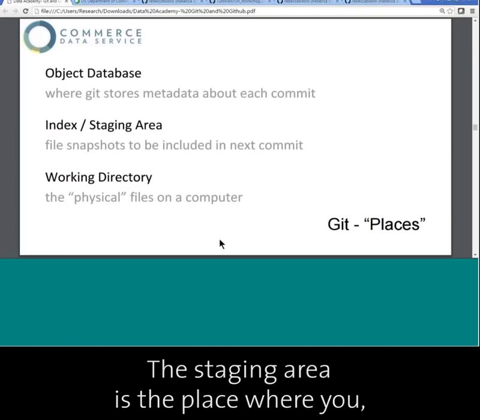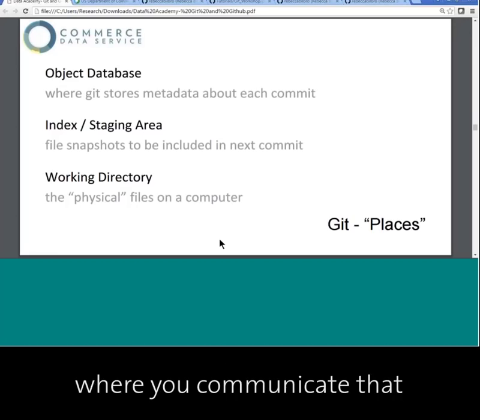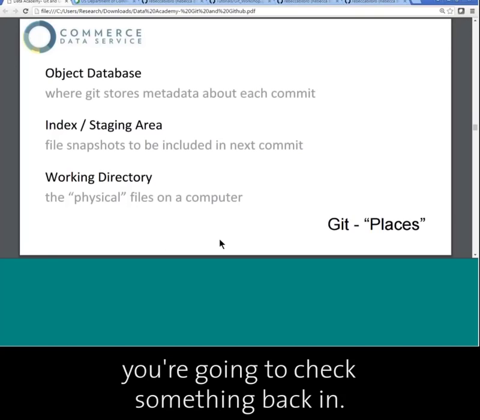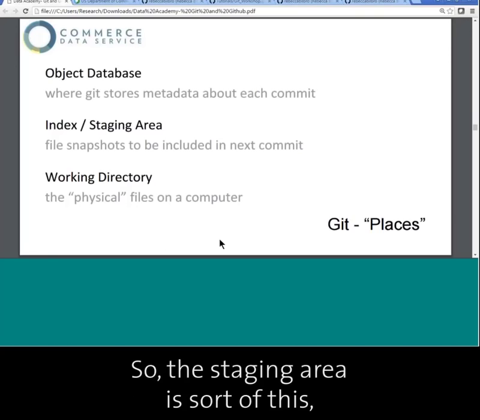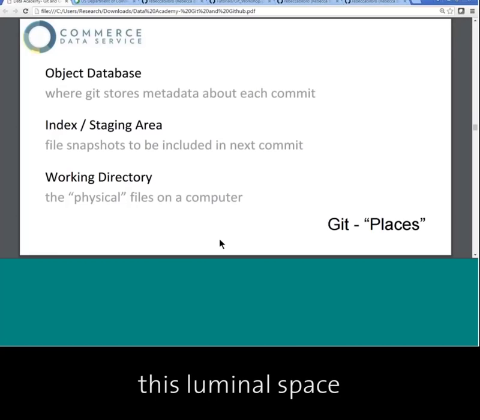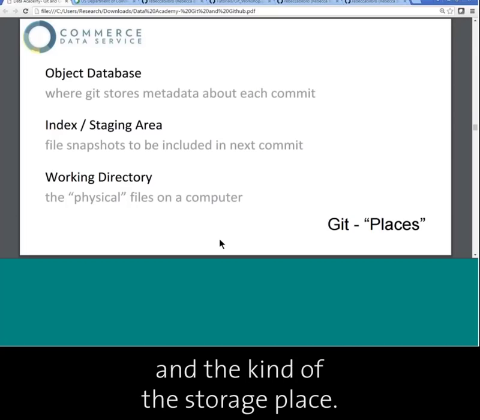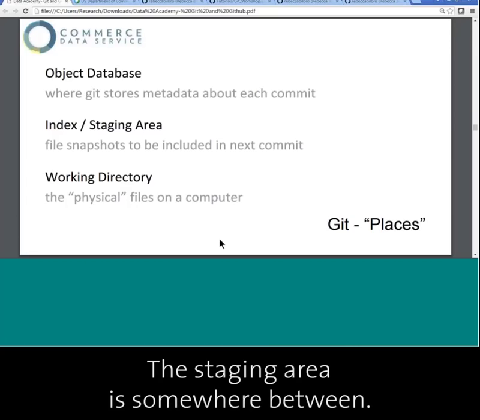The staging area is the place where you communicate that you're ready to push something back in, like you're going to check something back in. So the staging area is this liminal space between the place where you're actually working on a file and the storage place. The staging area is somewhere between.